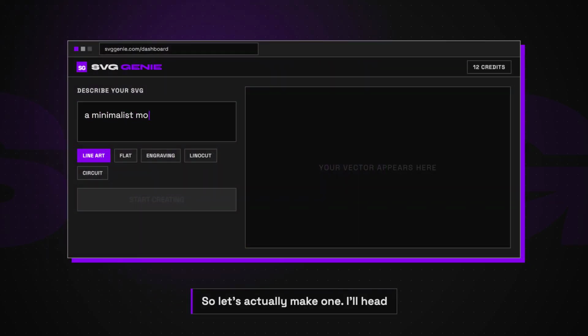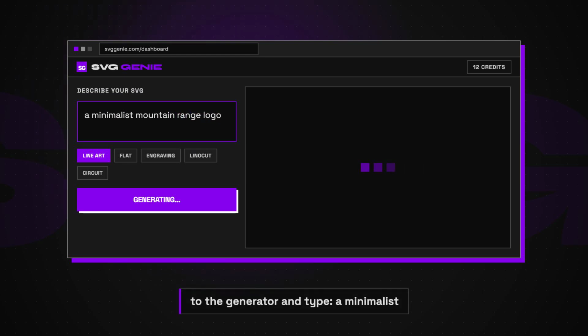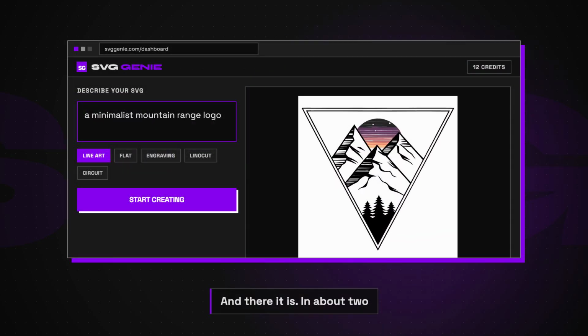So let's actually make one. I'll head to the generator and type a minimalist mountain range logo. I'll leave the style on line art for now and hit start creating. And there it is. In about 2 seconds, SVG Genie generated a clean vector. Crisp paths, balanced composition, ready to use. No tracing, no node-by-node editing, no stock library. Just a prompt and a finished graphic.